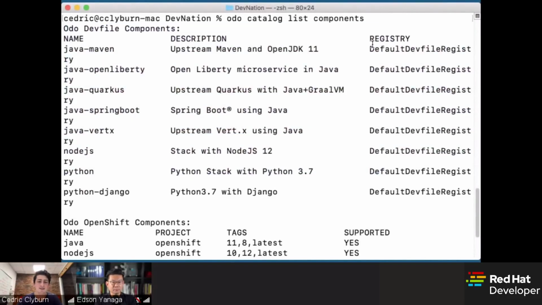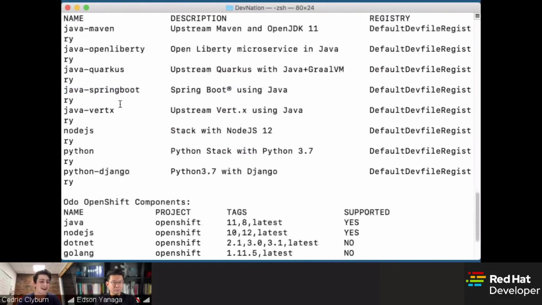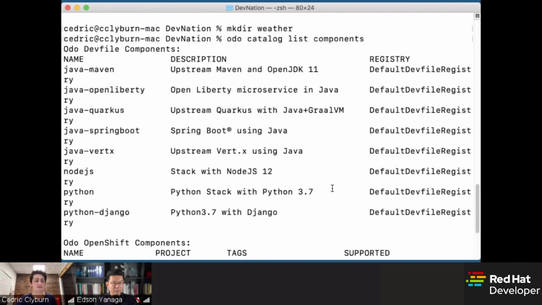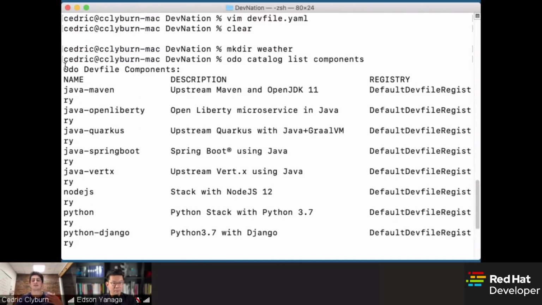And so it'll take a second, and we'll see right here, here's everything that is covered by dev files. Of course, you see the default dev file registry that we talked about earlier. We've got multiple types of Java. Of course, we've got Java Quarkus, which we love here at Red Hat. We've got Node.js, which we're about to use here in a second. And we've got some OpenShift components, source to image components that are still around if you need them.